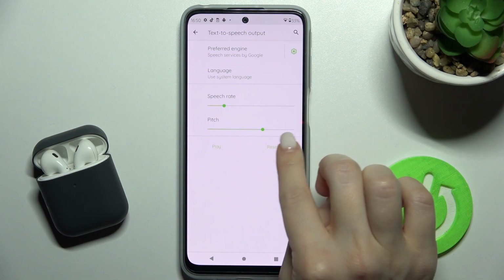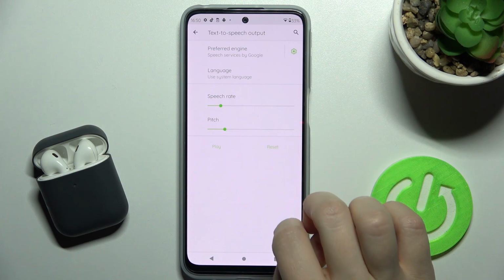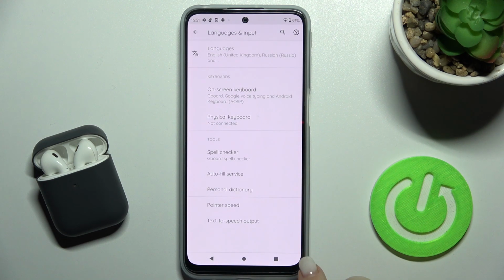And if you want to reset the list options, just tap here to reset, and that's it. So that's how it looks.